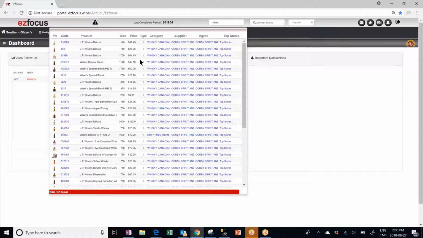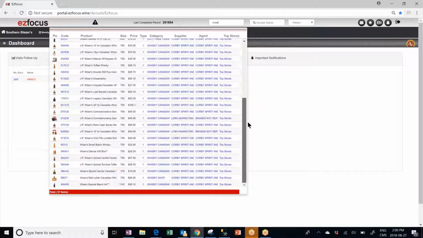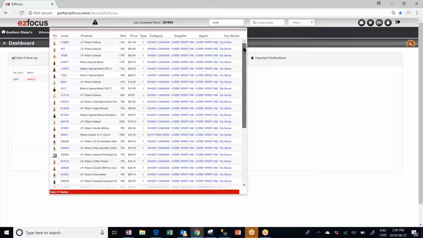So in this case, I typed in Wiser for all Wiser's products. Note that all the products that are showing up are the products from the biggest seller to the smallest seller. Now, if I wanted to know what the top accounts are for GP Wires' Deluxe 1.75, I just have to click on top stores for that specific product.